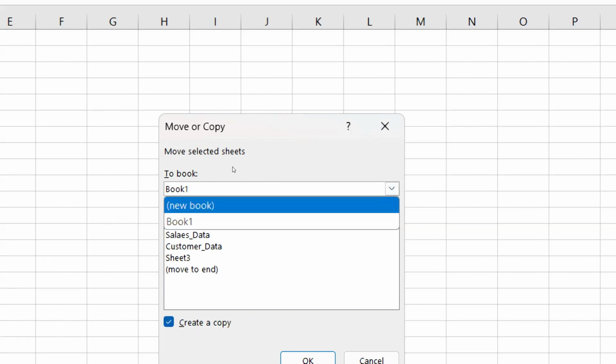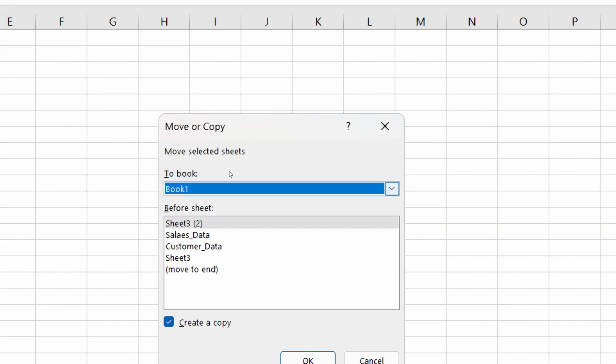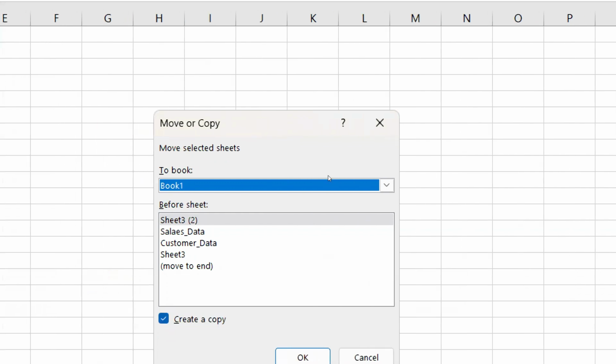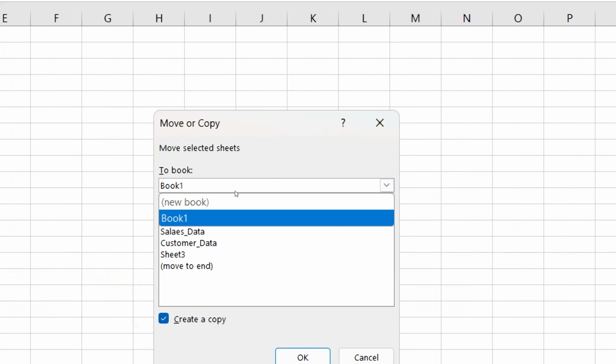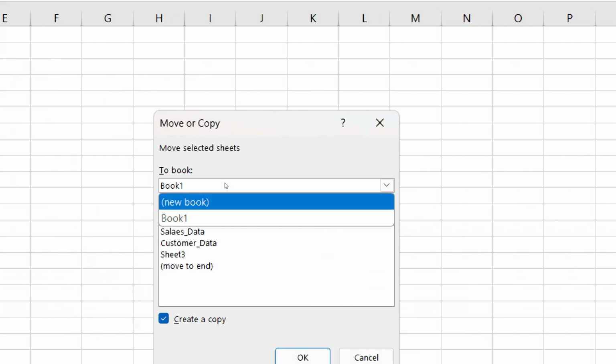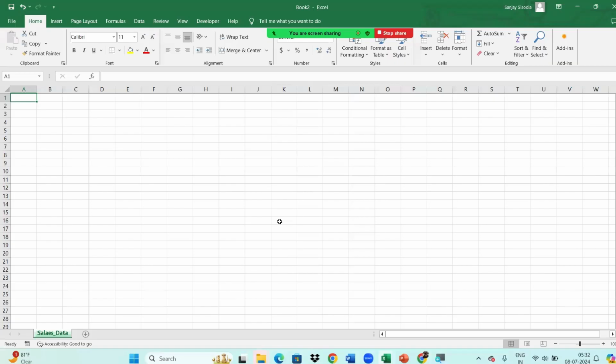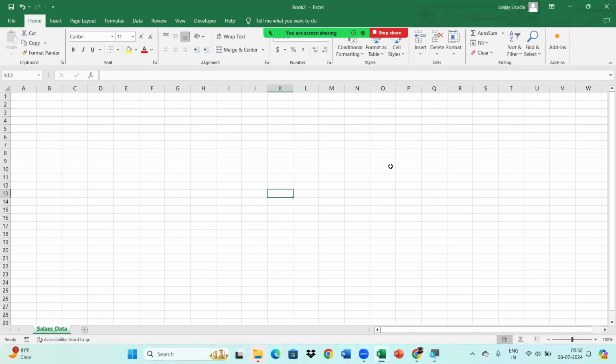So right now, we have only one Excel workbook which is open. If you have multiple workbooks open, all the open workbooks will appear here in this list. Right now we don't have any. So what we will do is we will select New book and click on OK. So now let's see what will happen. You can see a new workbook has been created for us by the name of Book 2, and it contains a tab or a worksheet by the name of Sales Data.